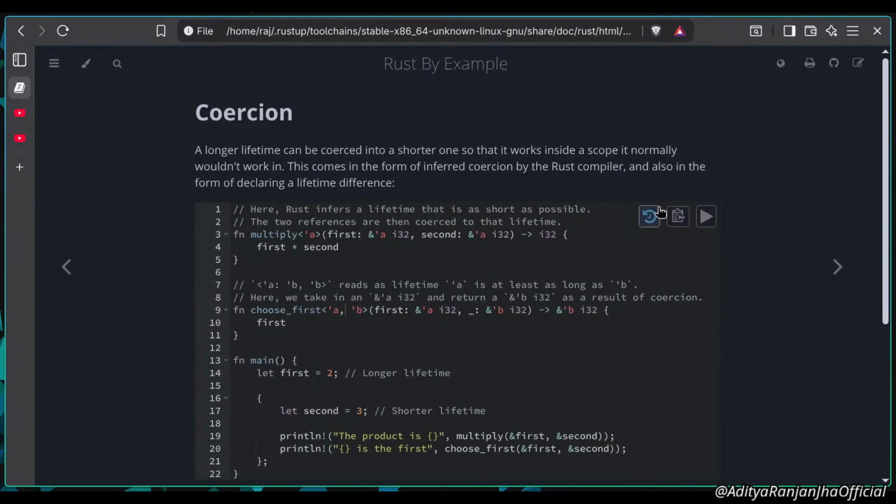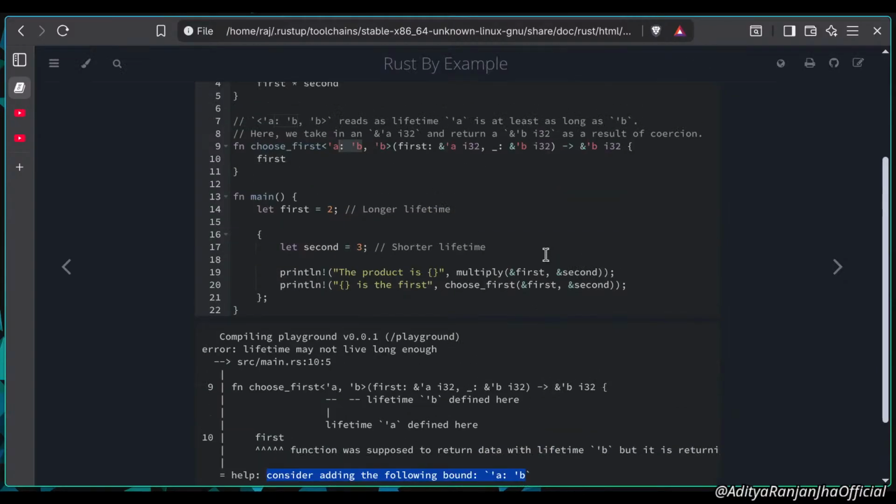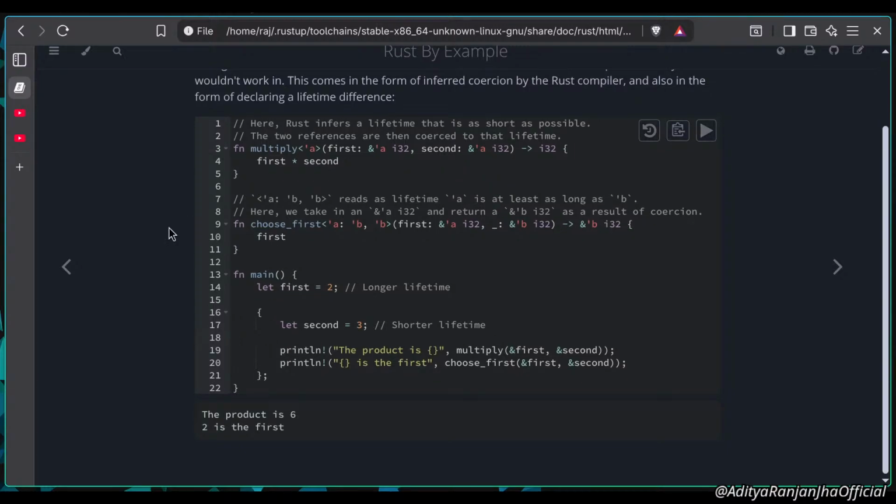Let's click it. Yeah, now we coerce it to the lifetime of B like this. And now this function, this sort of would not work. And it says like, consider adding the following bound, like try coercing it. And it might work. And we did. And it will work. So because of this coercion, we sort of got the error because B was not living long enough.